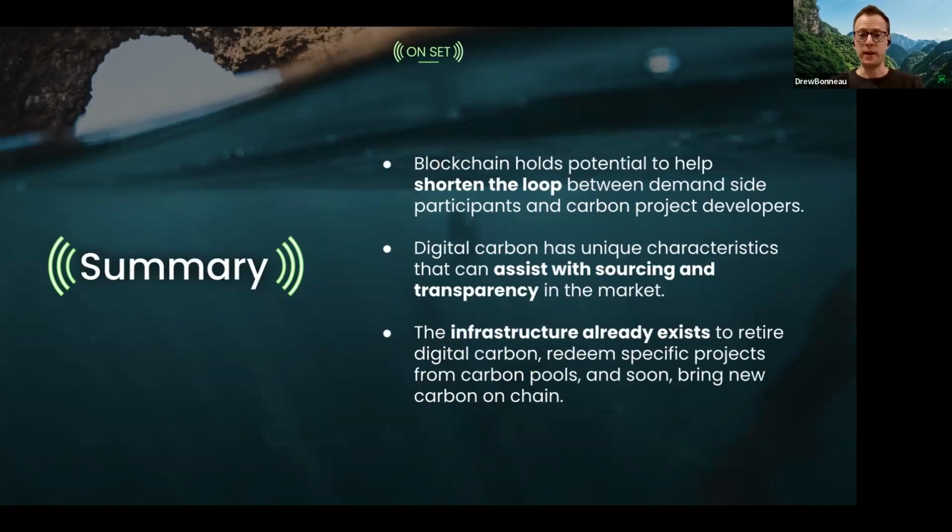So in summary, blockchain holds potential to help shorten the loop essentially between demand side participants and the carbon project developers themselves. And there's even work there looking at how a certain portion of revenues from carbon trading itself can be programmatically directed back to the project developers that originally brought those credits on chain, which is a really interesting innovation. Digital carbon holds unique characteristics that can assist with sourcing. For example, if you just go to our carbon dashboard, you can see everything that is available on the Polygon blockchain currently. And finally, the infrastructure already exists to source and retire digital carbon, redeem specific projects from carbon pools, and soon to bring new carbon on chain.